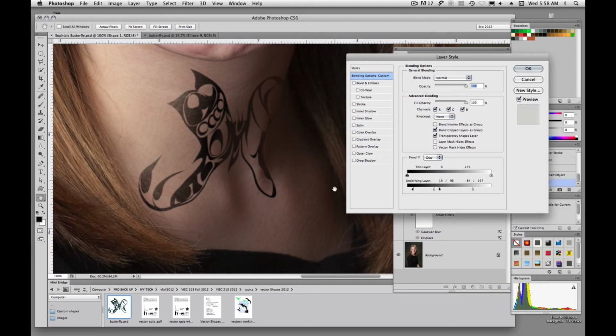So that's the blend if, and we can always edit it. We can drag these sliders back or drag them further into it depending on how much you want that skin or that texture to blend through the tattoo. Alright, so that's a start for our tattoo exercise.